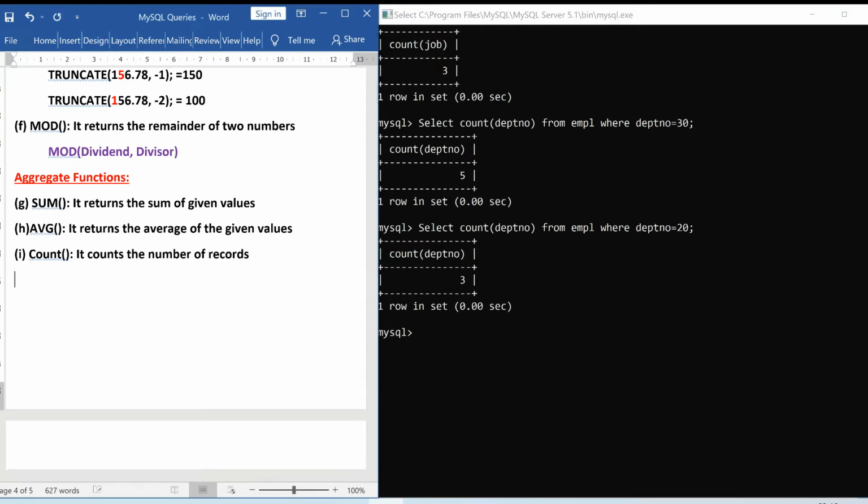Next, we have the function max. As the name indicates, the max function returns the maximum value from a given column. So we'll write: it returns the maximum value from the given column.